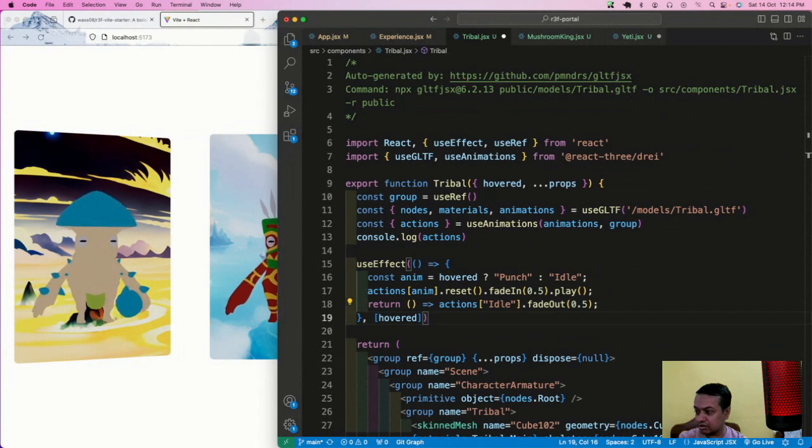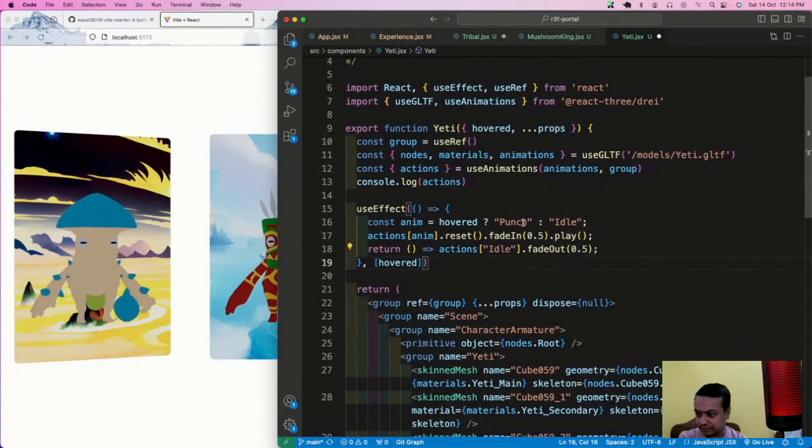Now for the Yeti, all these things I found from the console. Okay, so Yeti, I'm not going to do a punch, I think it doesn't even have a punch. I will do a duck. So these actions are there, I've seen this thing. So for this Yeti, I will do the duck here, so it will do something like this. And now I'll save it.